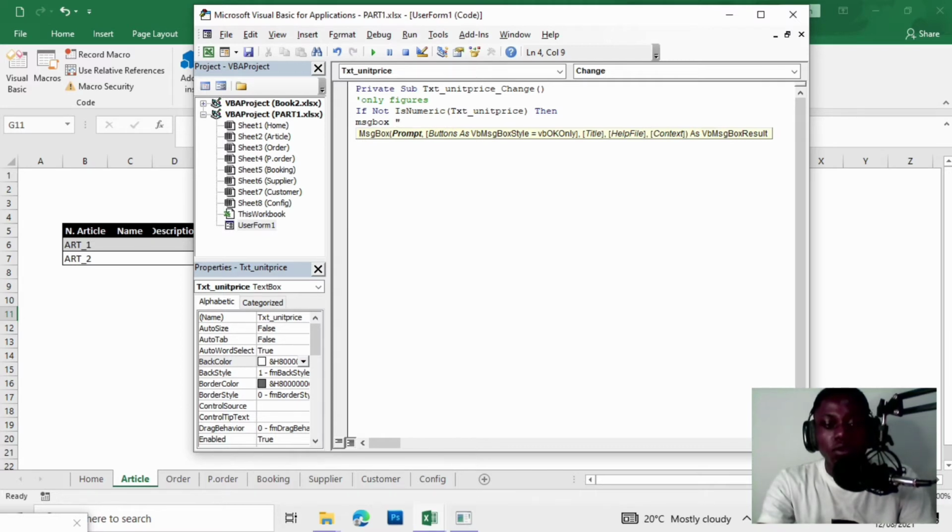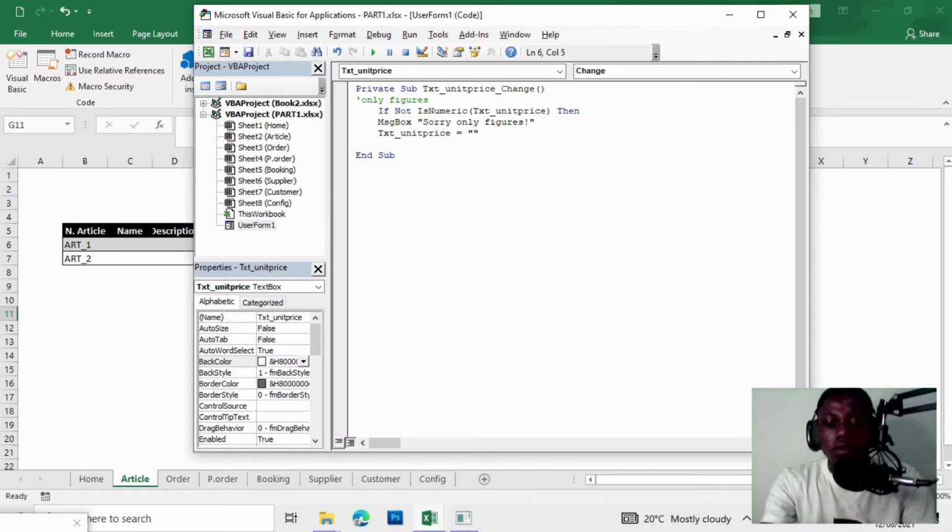Message box, that you can put your message. Mine is "sorry only figures." Then I can put here "sorry only figures." Excuse me, wait, we need to put a tab here, okay. If that is not the case, then after messaging it, text unit price should be equal to nothing. That will say if.